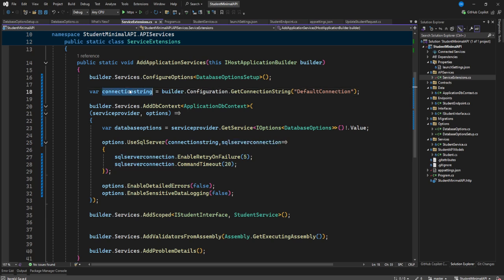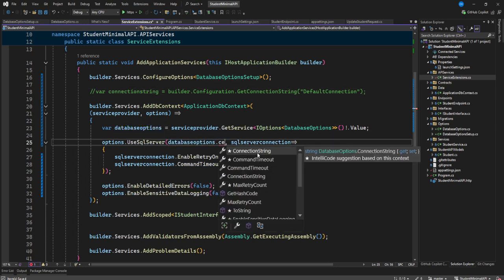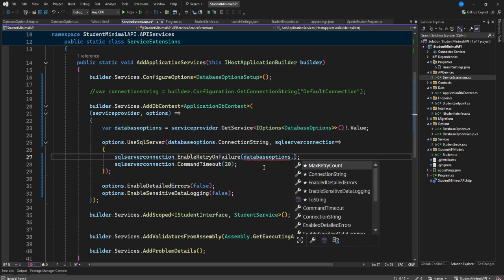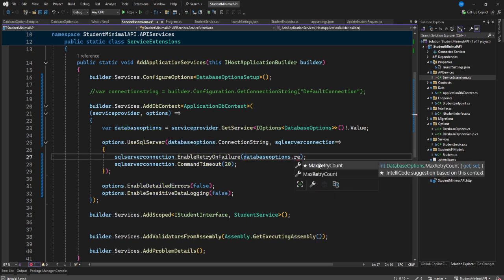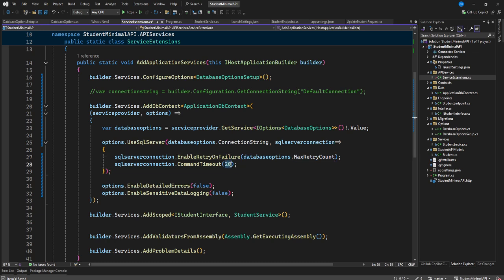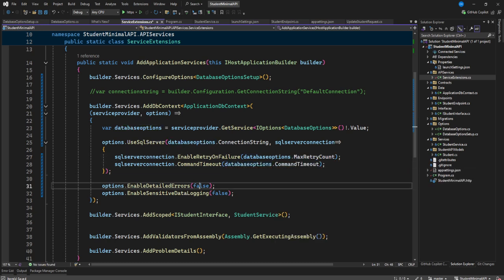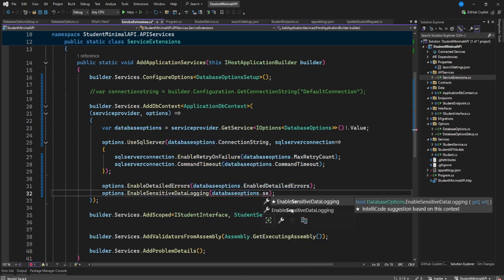You can even see our connection string. We can comment this out, and on our connection string, we can now use our database option. Then you can access our connection string. We can also access our max retry count, our command timeout, our detailed errors, and we can also have sensitive logging.